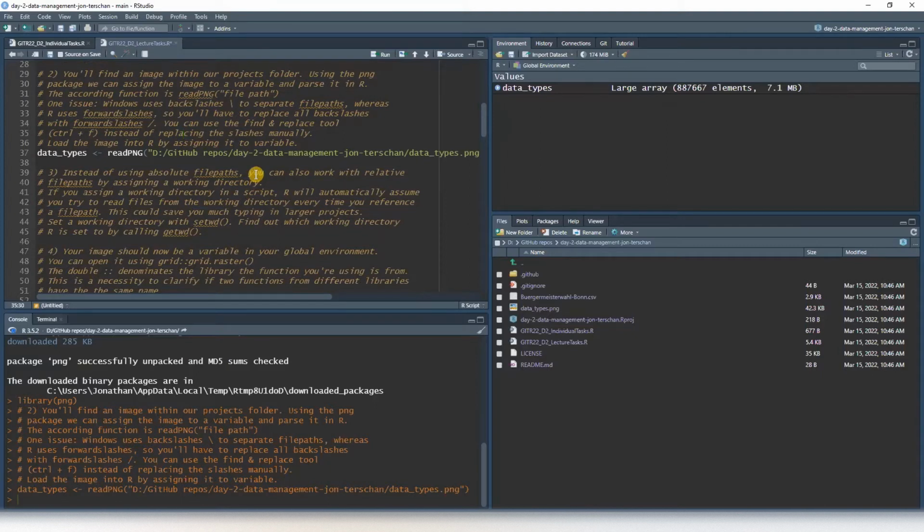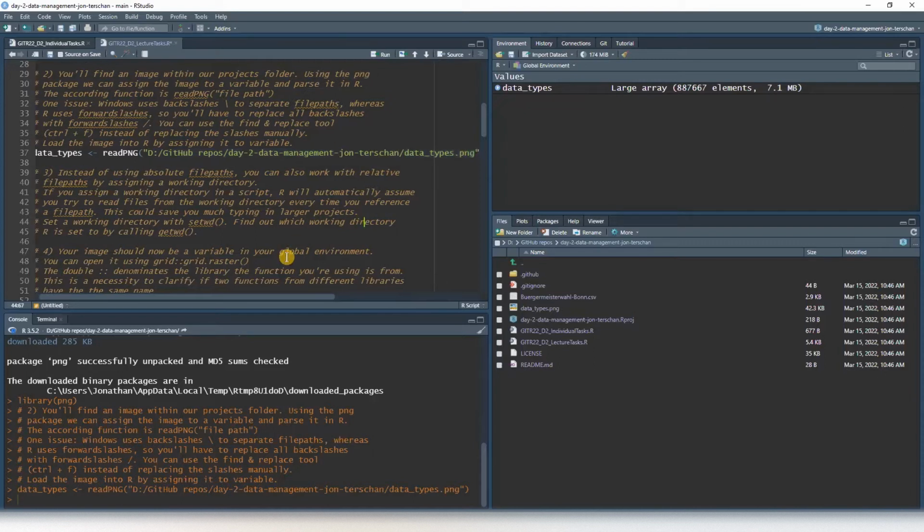And that is to use relative file paths instead of giving the absolute file path every time you load something in. And in R, you do this by setting a working directory. The working directory is basically the folder R searches for stuff in. It's the folder R assumes you are working in the entire time. And so if you set this folder as working directory, the day 2 data management folder, we wouldn't have to specify this entire section. We only would have to specify the name of the image, which is much, much shorter and much more convenient.